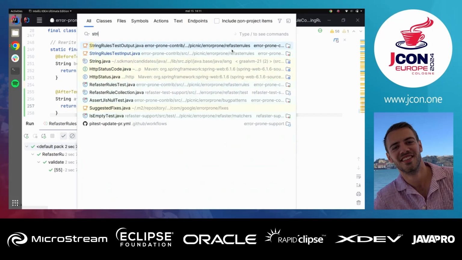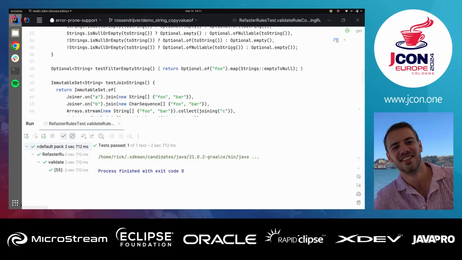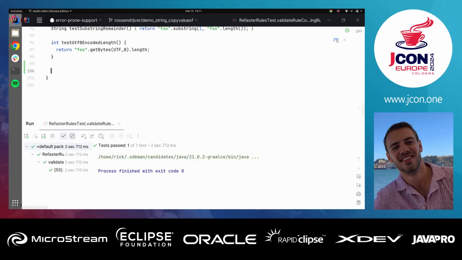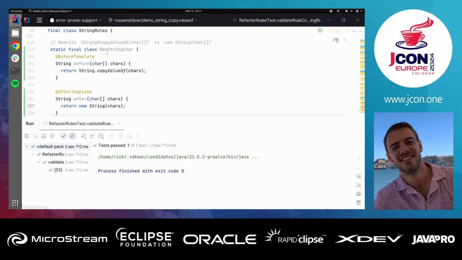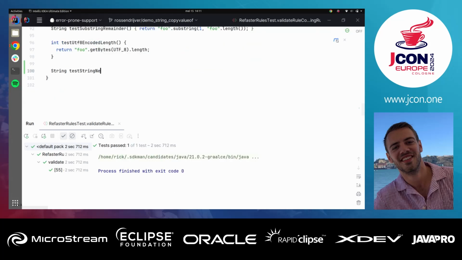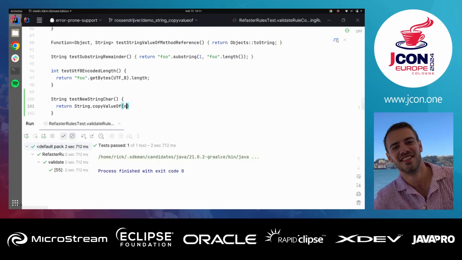And I have the StringRulesTest input at the bottom, and we are going to return a string, and then we have the NewString, let me check, NewString r. This should be the test prefix with this, where we are going to return String.copyValueOf, and let's write some code like this. So this is some code that we would like to match.